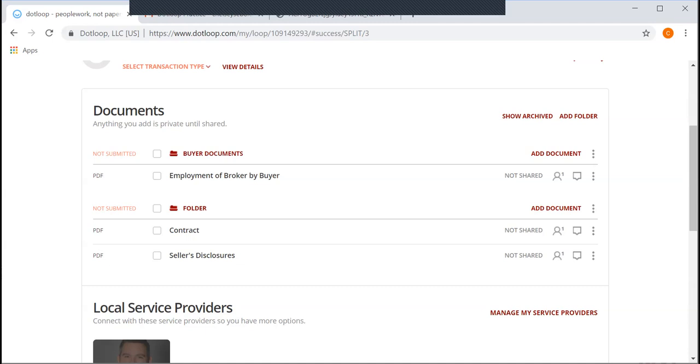Okay, so adding a person to the loop. This will allow you to have a contact in there to send them documents to e-sign. So we're going to go through how to do that.